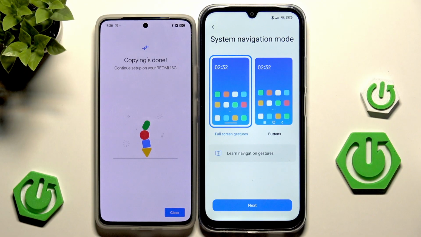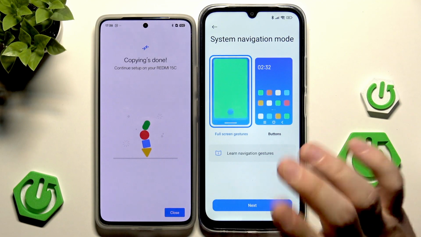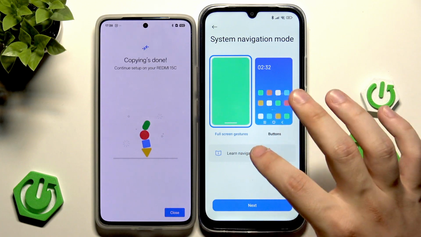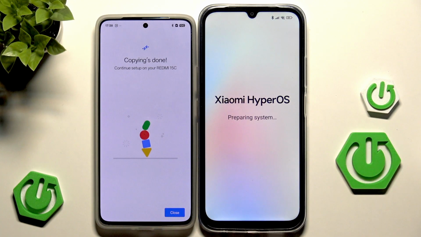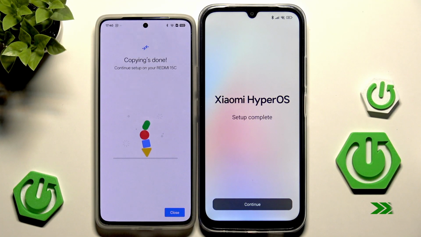Select your navigation mode, it can be gestures or the buttons. If you don't know how to use gestures, you can always click on Learn. Hit Next. Now we need to wait until the system is prepared, so I'll see you once it's finished. Alright, it's finished, now we can click on Continue.